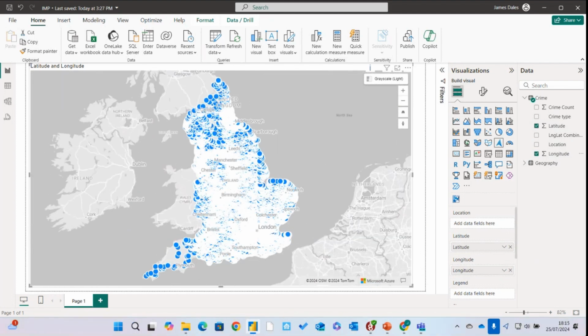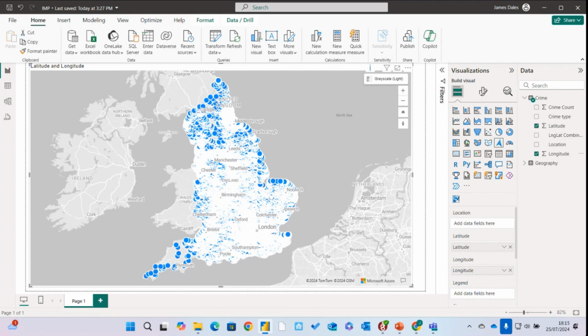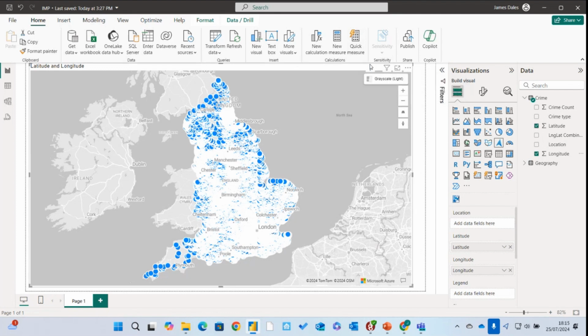And quite quickly, it looks like it's given us a little circle. There's lots overlapping. Looks like we've got a circle representing each of those locations where the crime was committed. However, we need to be really careful, because if you can just see up here in the top right-hand corner, we've got this little eye symbol.